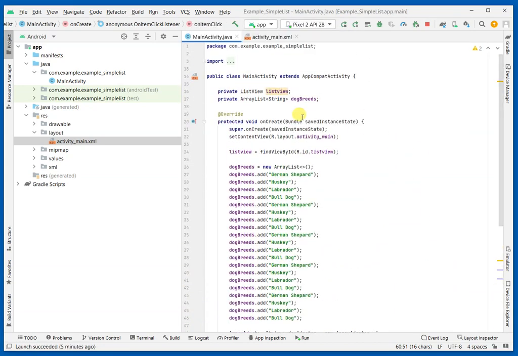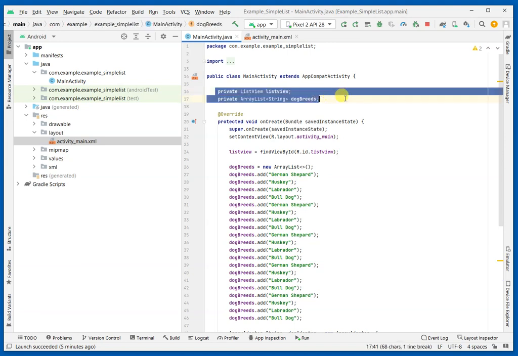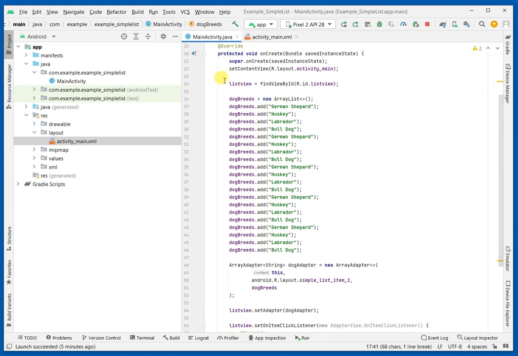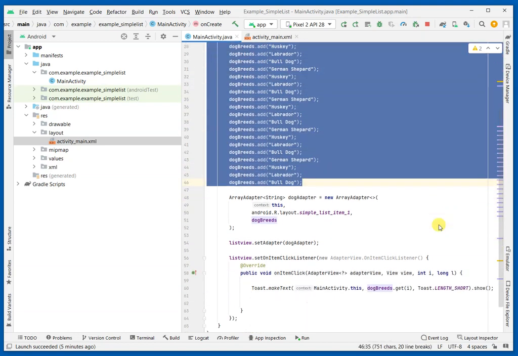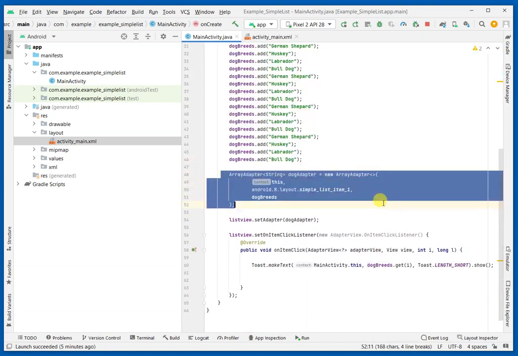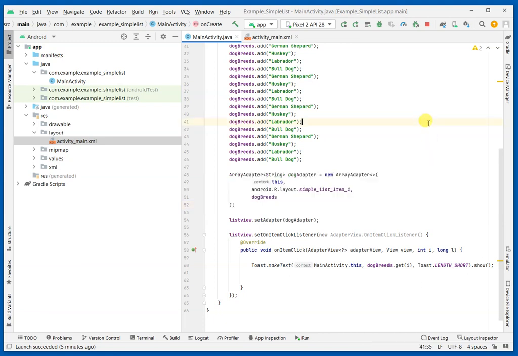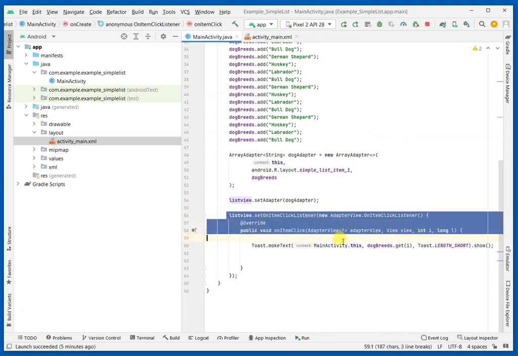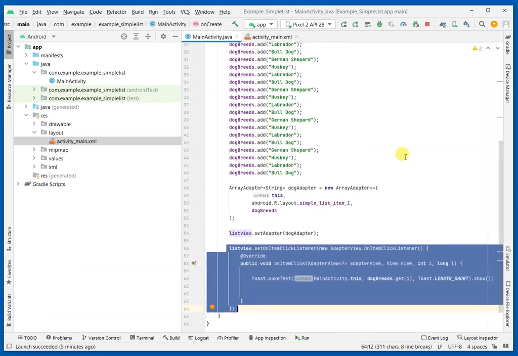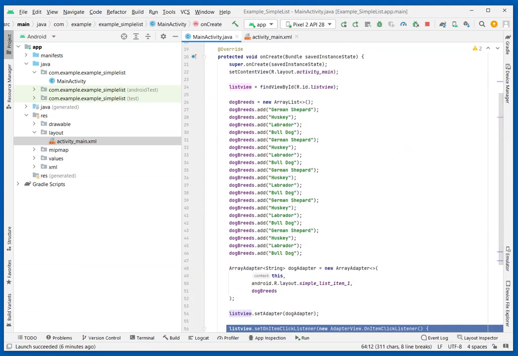Okay, so in a nutshell, you create your list view, you create your array list. You initialize your list view, you initialize your array list. You create your array adapter, given your dog breeds or whatever you called your array list into that adapter. Then finally, you assign, we'll say, the adapter to the list view. And then when it's all wired up, you can have an on-click listener that will do anything you like. All right. So that's how you do a simple list.